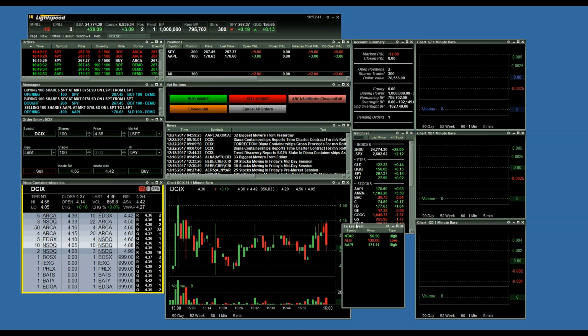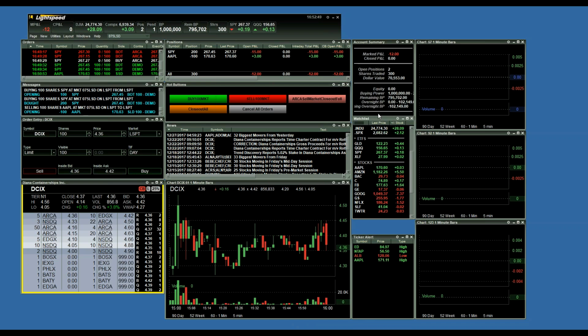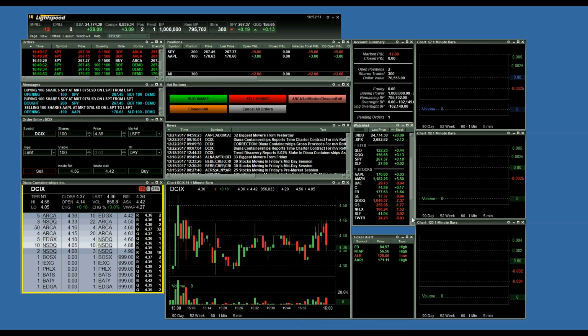So we have a ticker alert window. You can see this shows anything that makes a new high or new low on the day. That's a constant filter that's going to display. We have our watch list. This is where you can track and view any position, any orders, symbols that you want to. I simply just have to add another symbol here, Tesla, and I can view it.